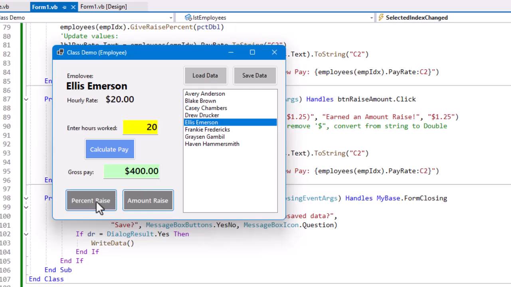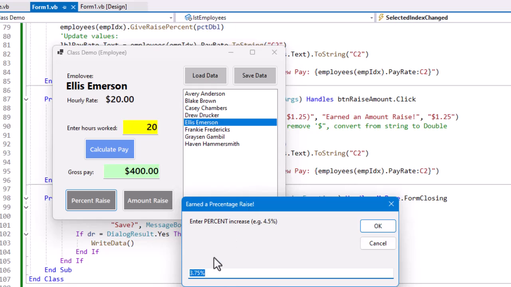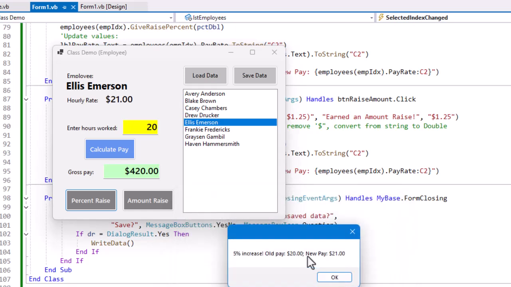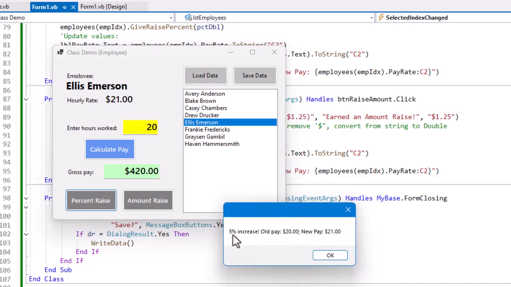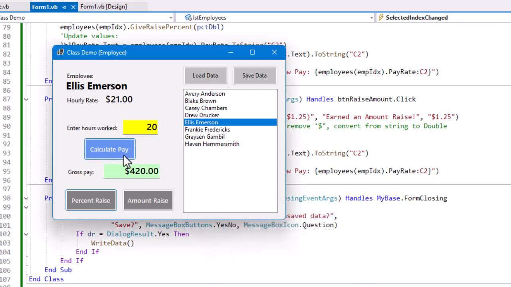Now let's give another raise here. And let's just say 5%. So now that 5% of $20 is $1. So 5% increase went from old pay of $20 to new pay of $21. And we see the new hourly rate reference there, the new gross pay of $420.